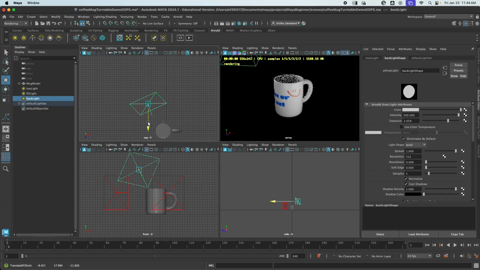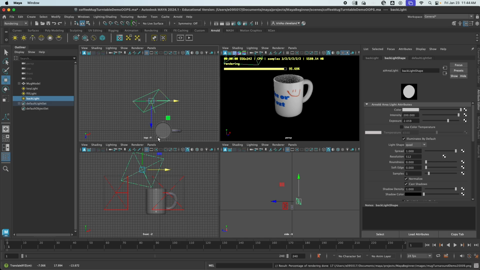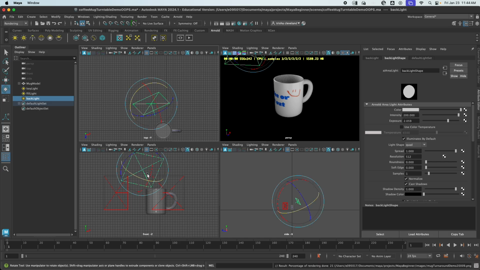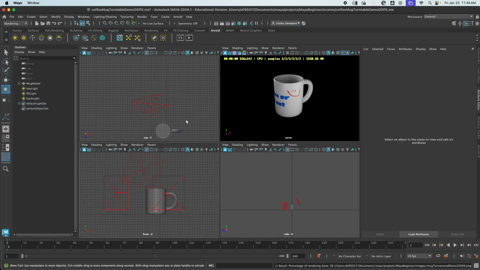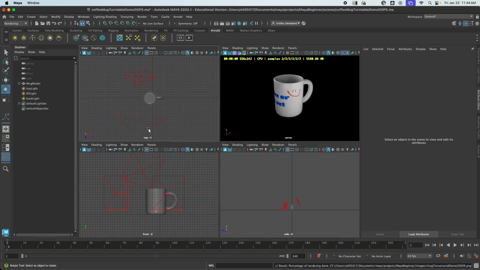Again, I'm looking for that 3-point light setup, but the way that you do it is more or less up to you. All right. So now I have a 3-point light setup. Right? I got my 3 lights.